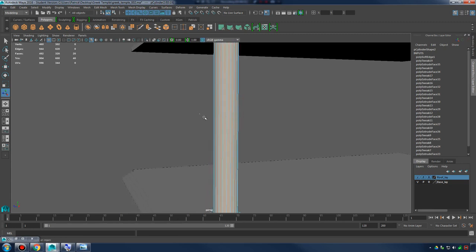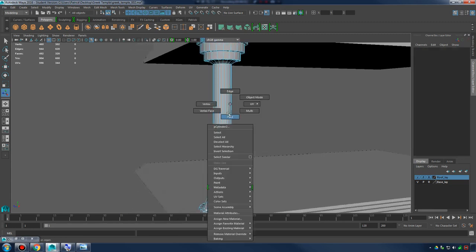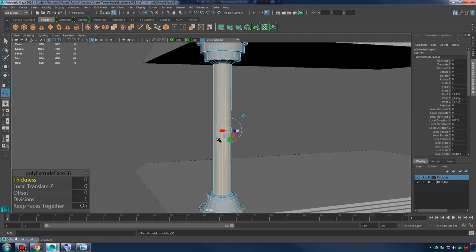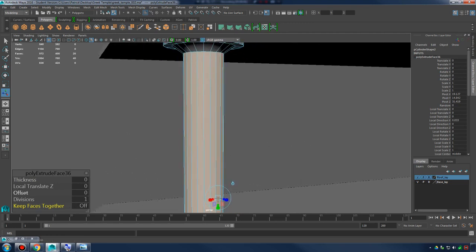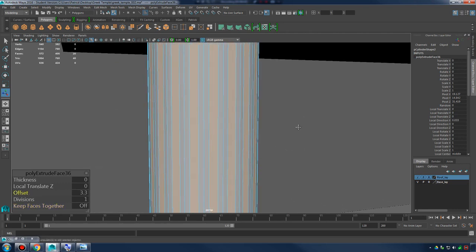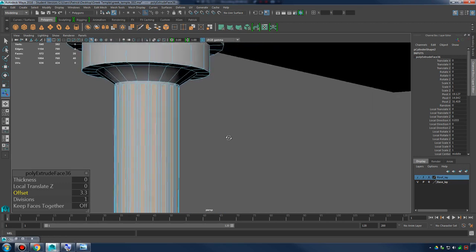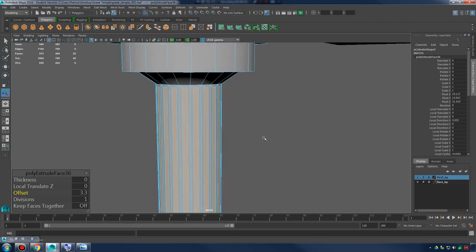So what we're going to do is I'm just going to select all these faces and extrude, and you'll see this keep faces together on. Well, I'm going to select it and just slide it to off. Look what happens now when I affect its offset. See how they're all separated? They're all being extruded together, but yet they're all kind of acting independently at the same time.